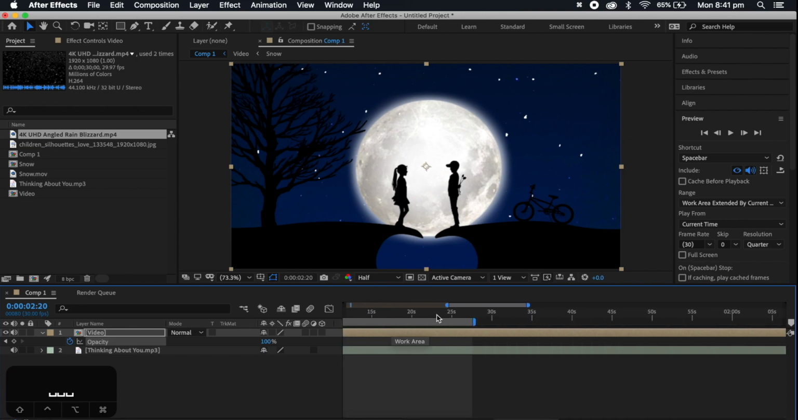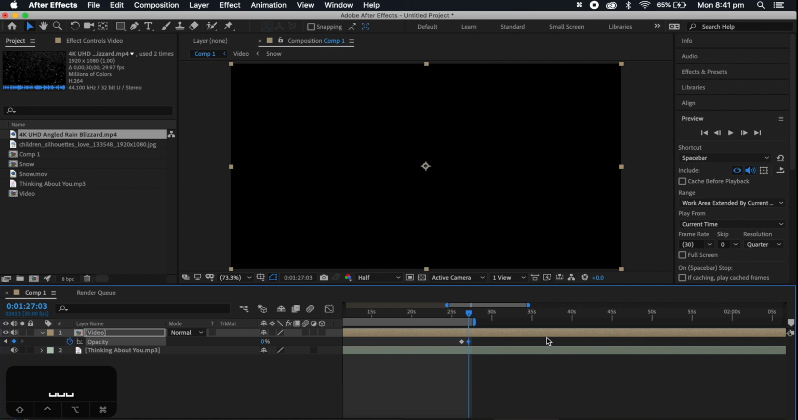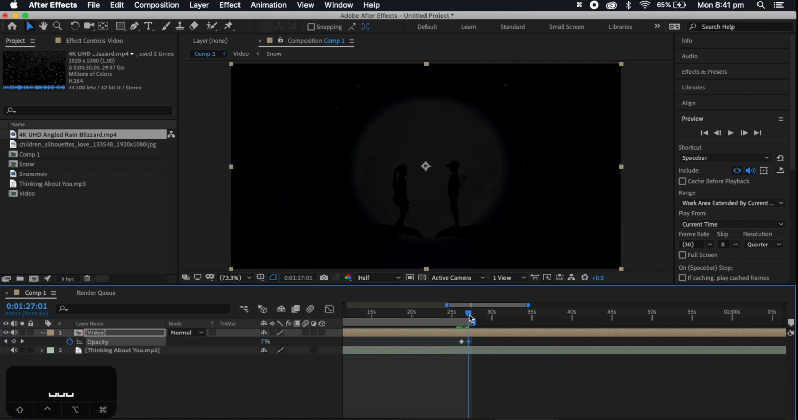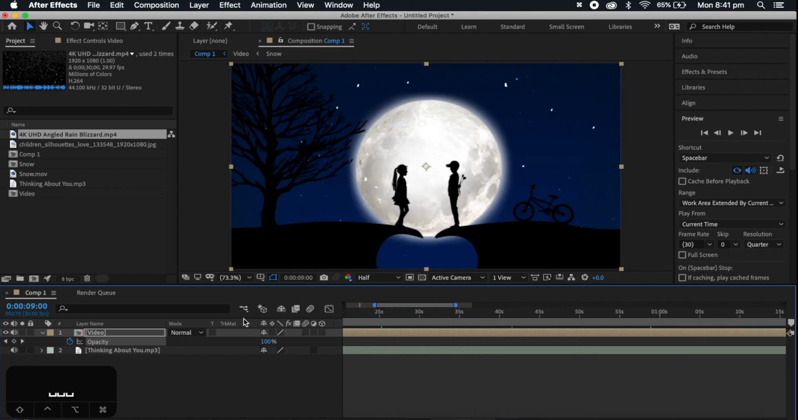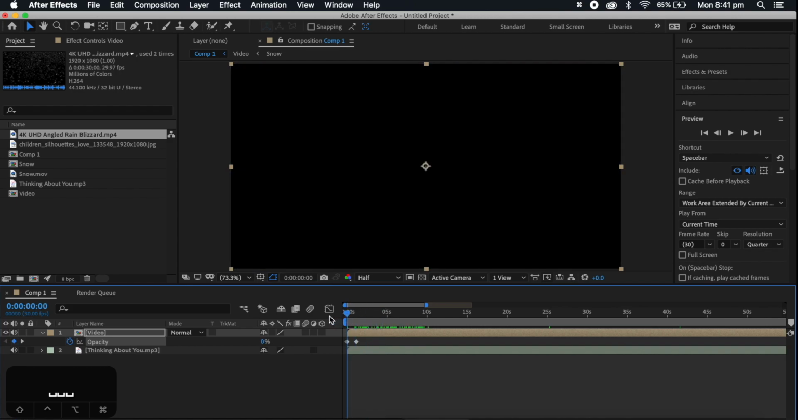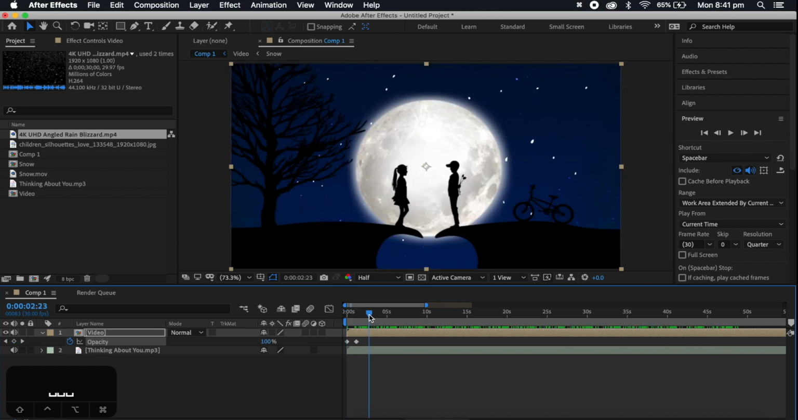You can do the same thing at the end where your track ends. Opacity should be 100 and then 0, so it will create a fade out effect. That's that. And at the start I'm just going to put the title of the track.